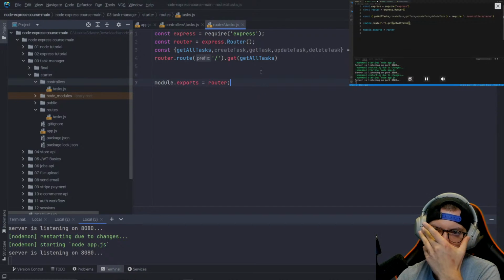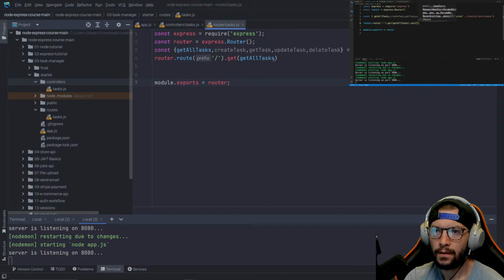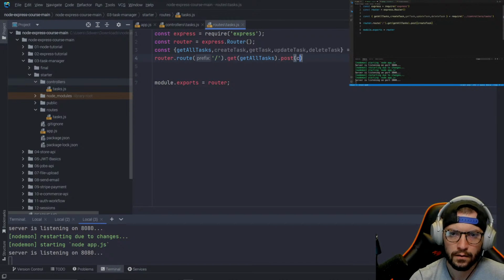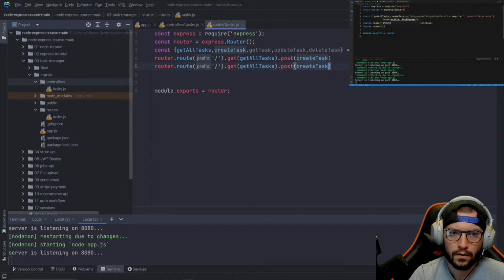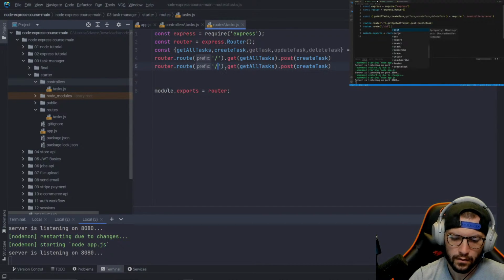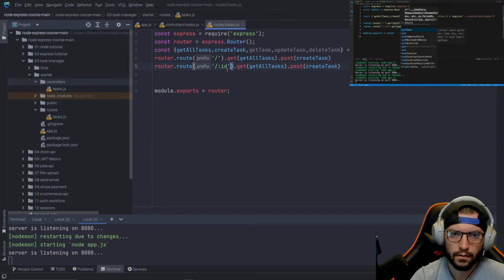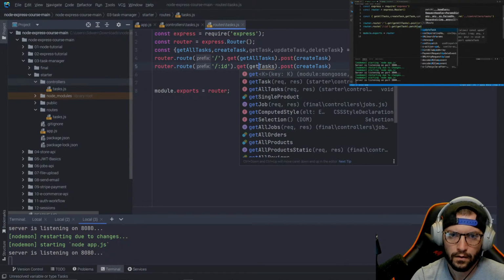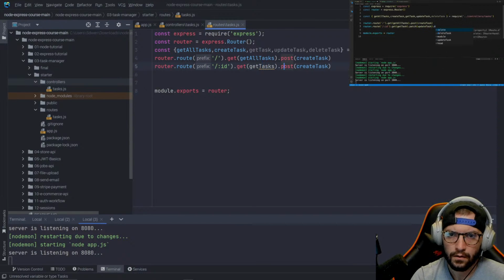To get all the tasks, I'll chain dot post, and of course, which controller are we going to use? Of course, the create task one. And then we can simply go to the next line, and we'll go with router, then route, and like I said, we'll go with / and then ID, and then we're looking for get route, and that will be equal to get the single task. Then we'll set up our patch, and that will be equal to update task. And then lastly, we have delete one, and that will be equal to delete task.